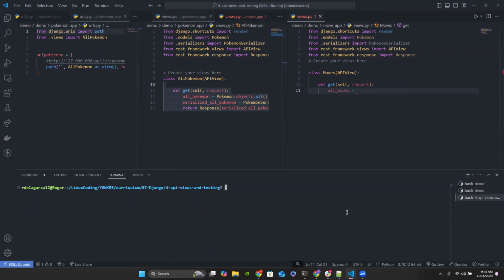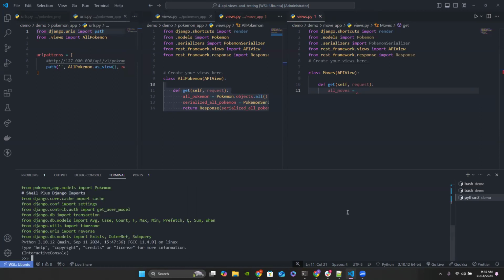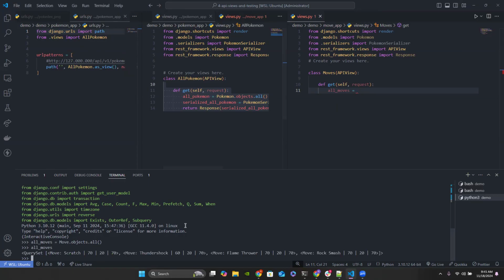Let me refresh your memory a little bit. We can come here and let me move in here. Source, EMBS, Poke. Right, we said python manage.py shell_plus. And then we did all moves, Move.objects.all. It's the exact same thing, guys. We can print out all moves. We're doing this, but within our views.